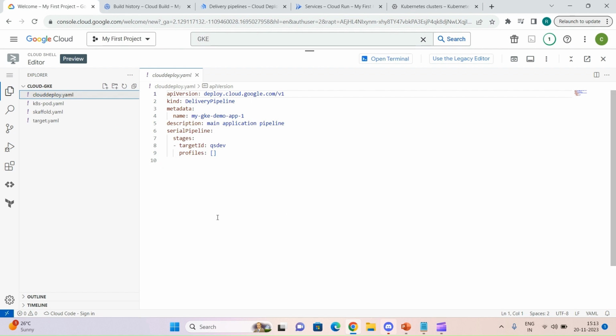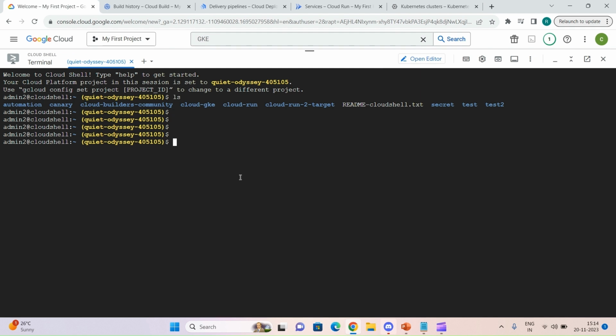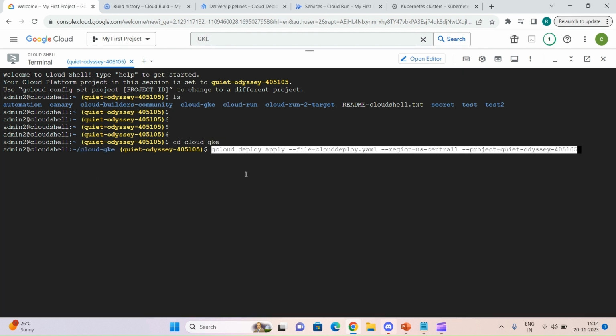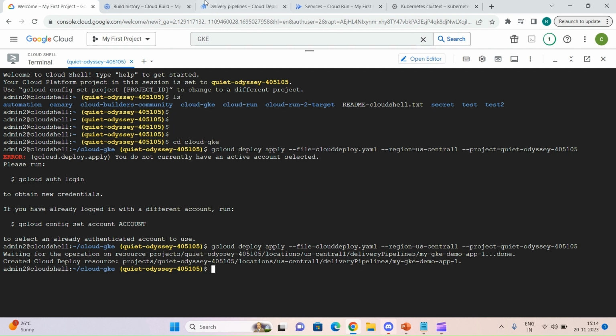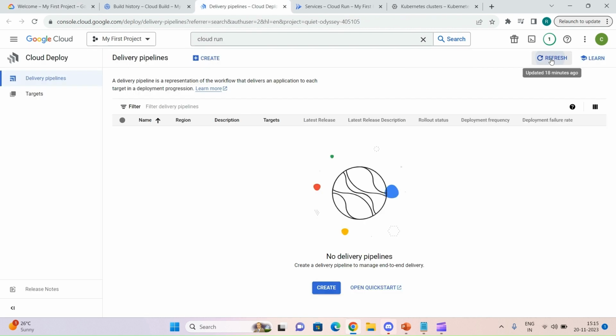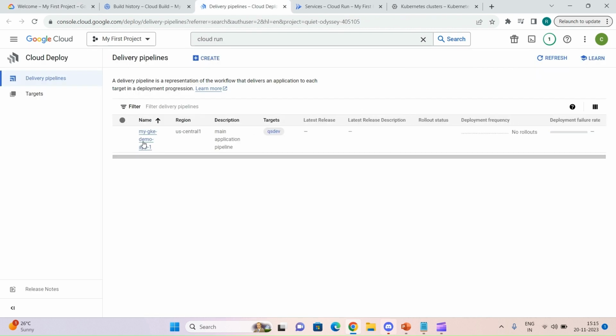What will happen once we run the command is that it will just create a pipeline. So let's go to the terminal and run these commands. I'm in my command line, so let me go into the specific folder where these files are, like cloud gke, and I will copy this command. I'm using gcloud deploy apply, and this is the file cloud deploy.yml. I'm choosing a region and my project id. I will just press enter. So my pipeline has been created. If I go here and refresh this, we can see my pipeline is there.